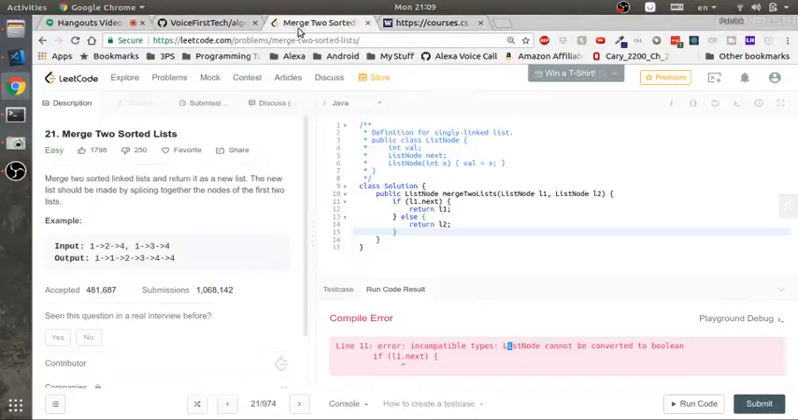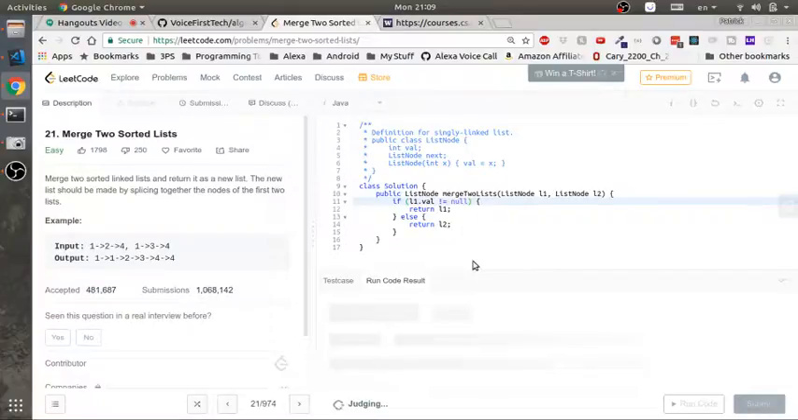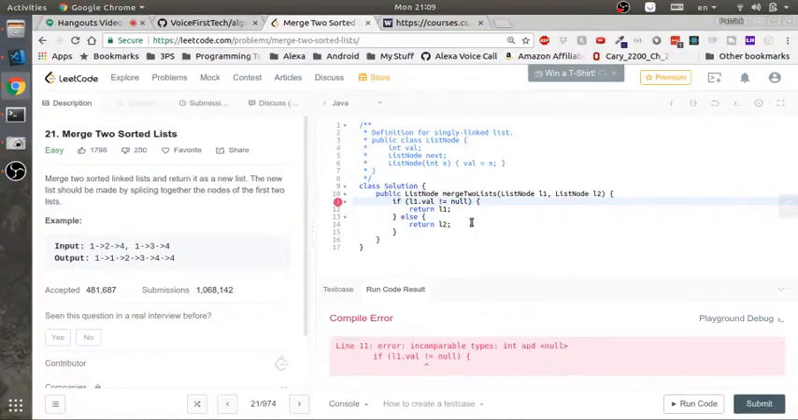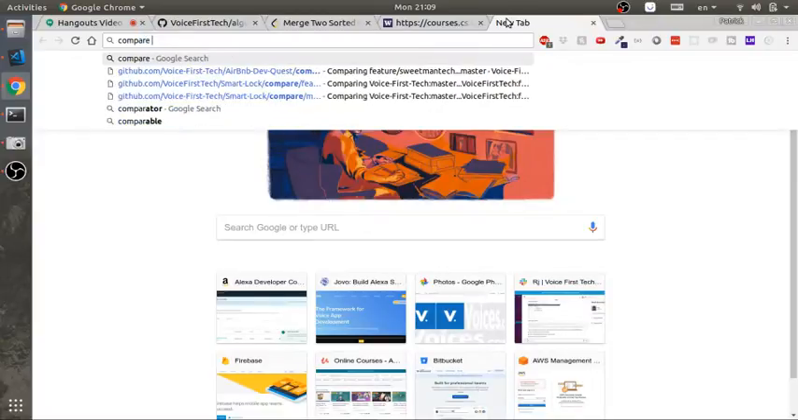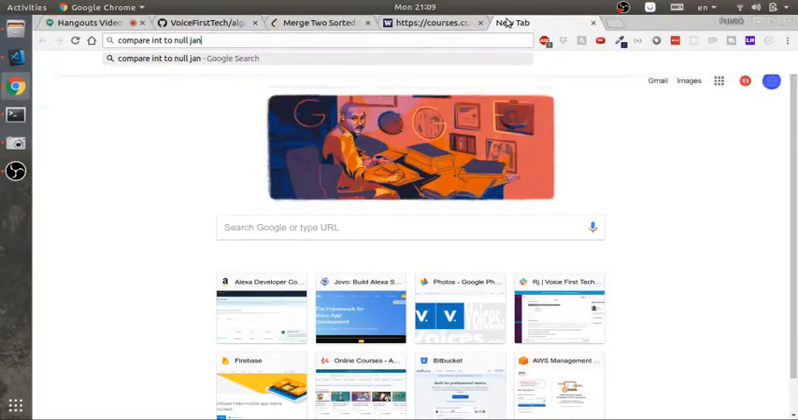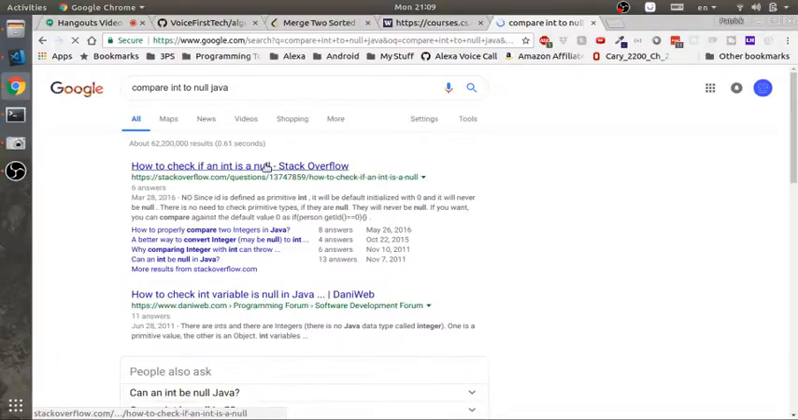What does L1 dot next return? It returns a list node. You know, okay. List nodes contain list nodes. Value. List node L1 dot val does not equal null. Let's see what that does. Cannot compare int to null. Compare int to null Java. How to check if an int is null.